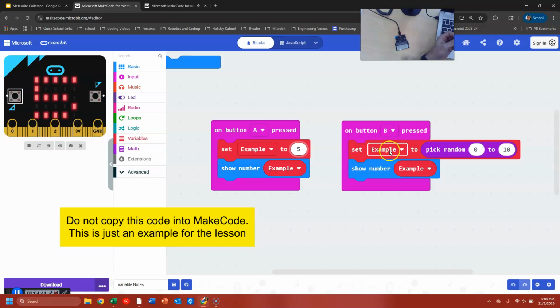Over here with B, we set example to a random number. So we don't really know what this is going to turn out to be. But when I press B now, my random number is 0. If I press B again, my random number is 10.